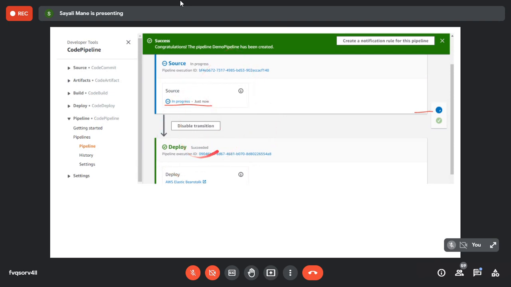You will be redirected to this page. Are you getting this page? Ma'am, we are not redirected. We have to go there. So you have to go to the new tab, because I was redirected to this page. Go to that CodePipeline tab. In there, you will see source and deploy. It's in progress.